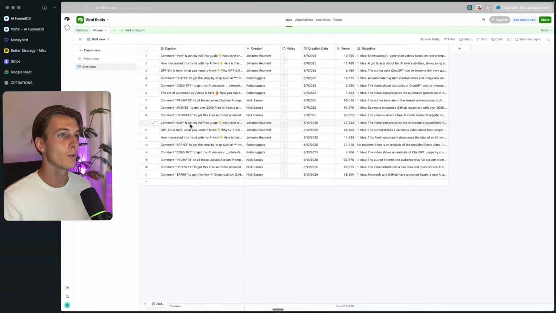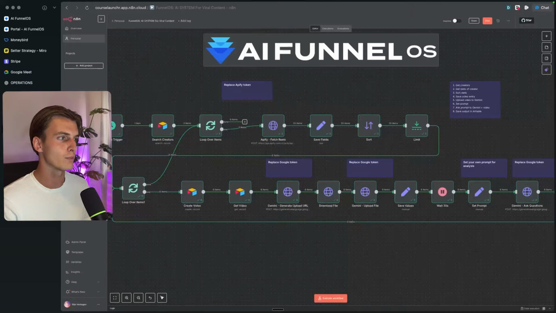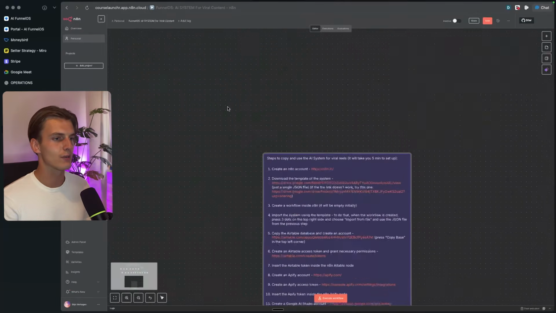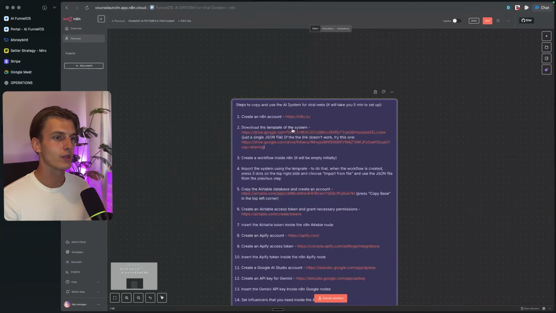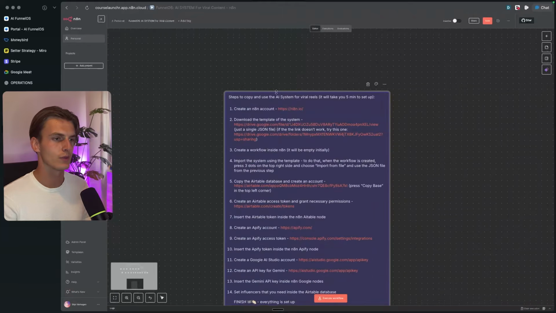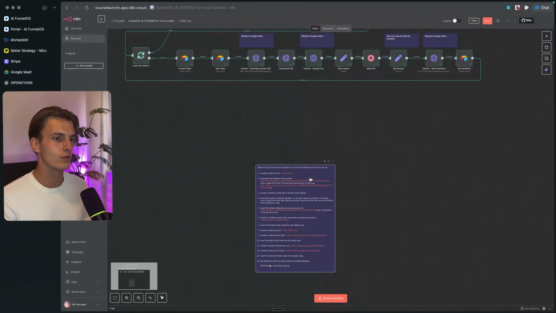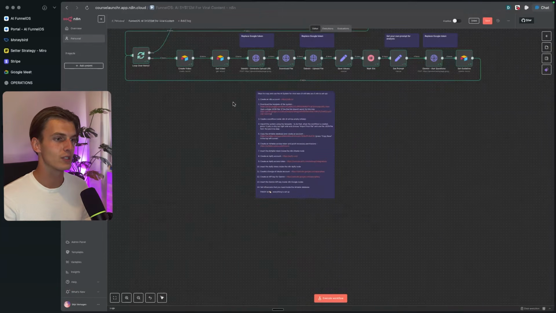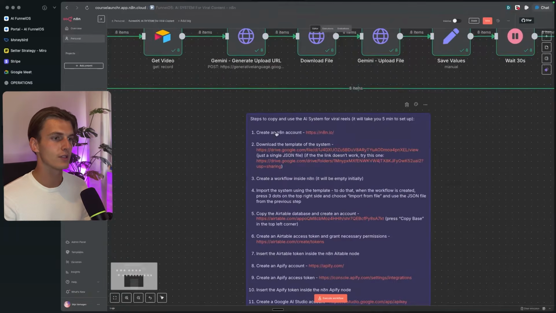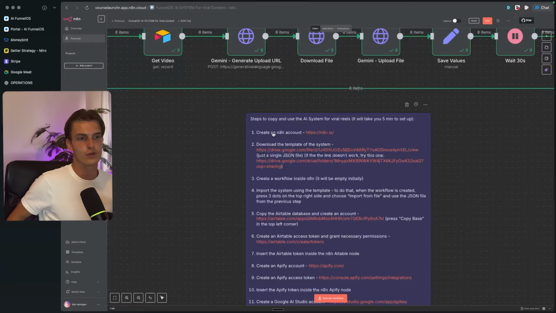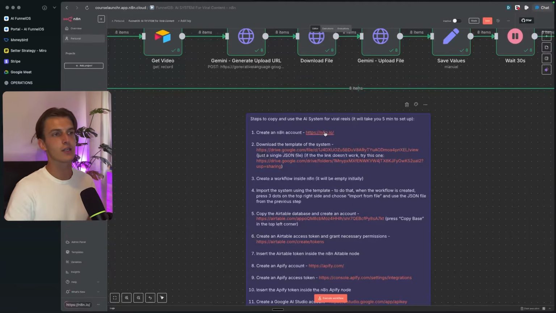See the comparison. Now let's dive into how you can set up this system for yourself, now that I've kind of shown you what the output is. So once you click the link in the description and get access to this n8n template, there will be a step-by-step map here down below you can use to set up the AI system for viral reels, which we will actually do right now. It's super easy. Step 1 is create an n8n account. Most of you will probably already have this. If you don't, go to n8n.io, click this link, create an account.